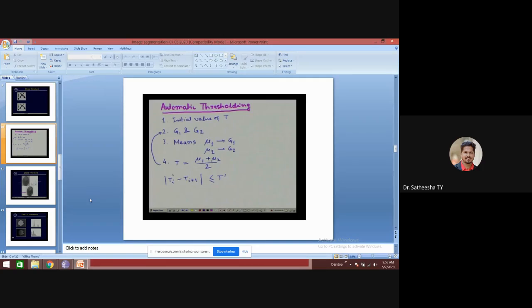Now let's come to automatic thresholding. This operation can be done by using an iterative procedure. For detecting this threshold automatically, we can first choose an initial value of threshold, arbitrarily or by some means, and using this initial value of threshold, we can segment the image.